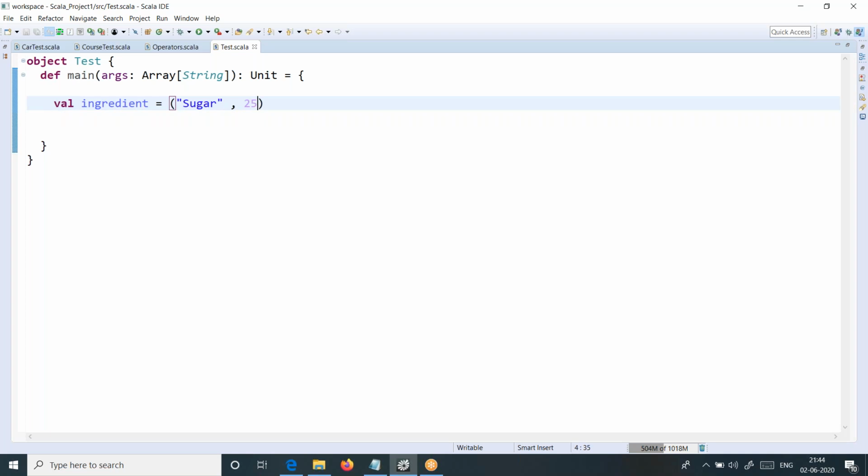So this is simple. Now I want to print it. How do I print it? This has an indexing, something like I should extract this like this: some variable name dot underscore some number here, the index.